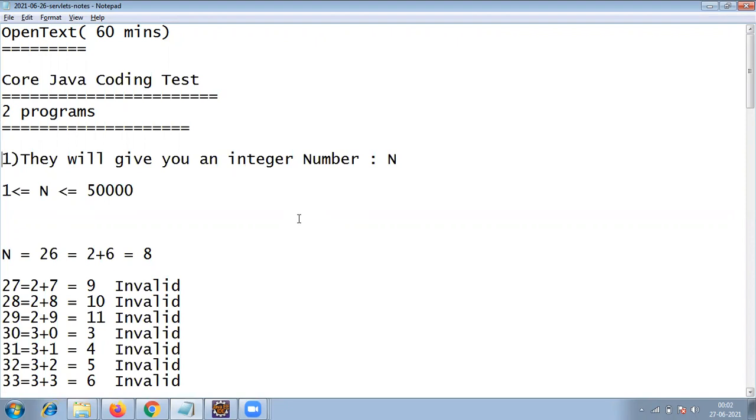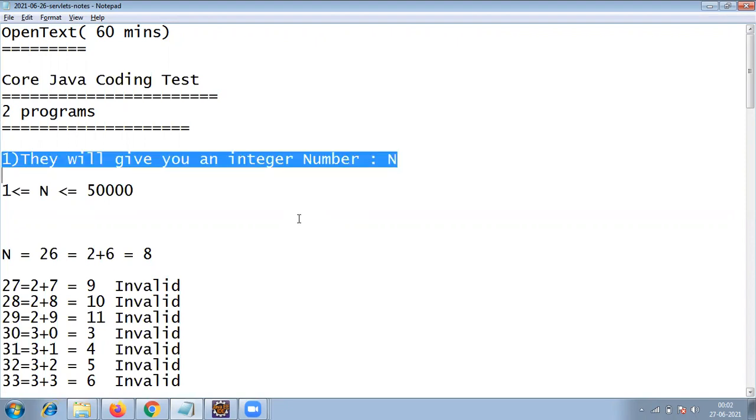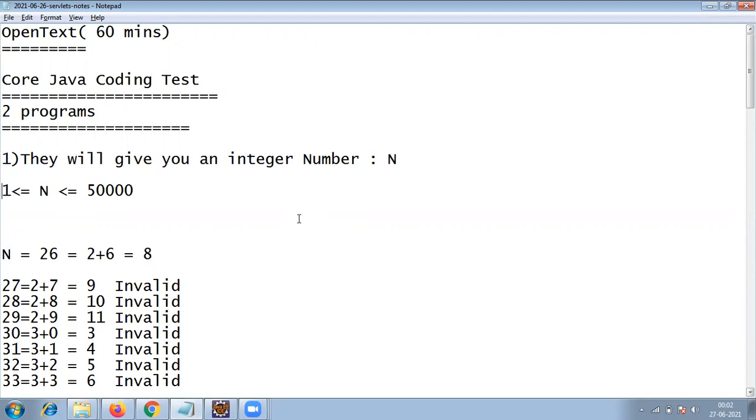The first program is, they will give you an integer number n. The number is between 1 to 50,000, so 1 less than or equal to n less than or equal to 50,000. If you are given any other number, you can say it is an invalid number only.